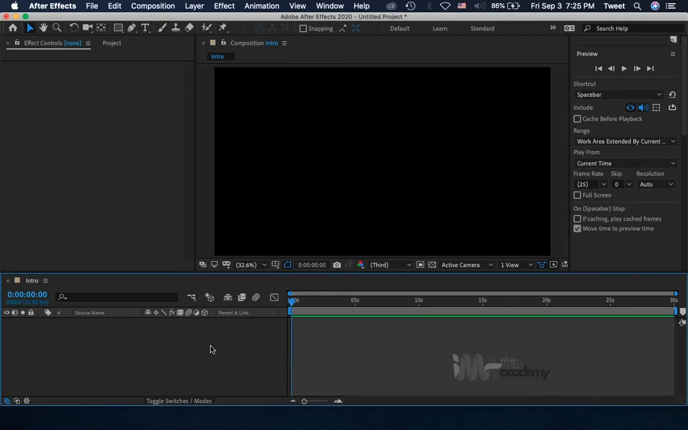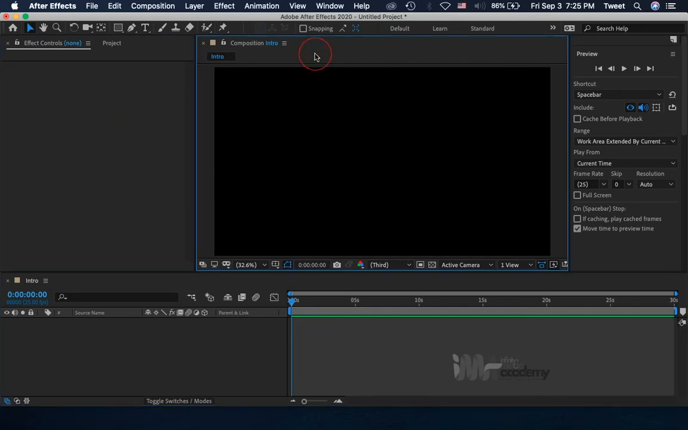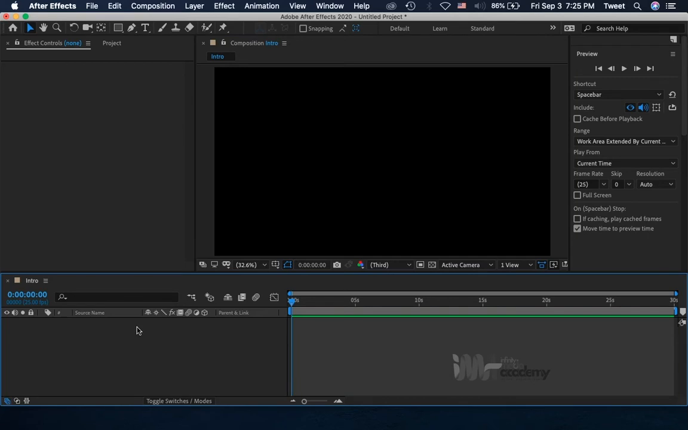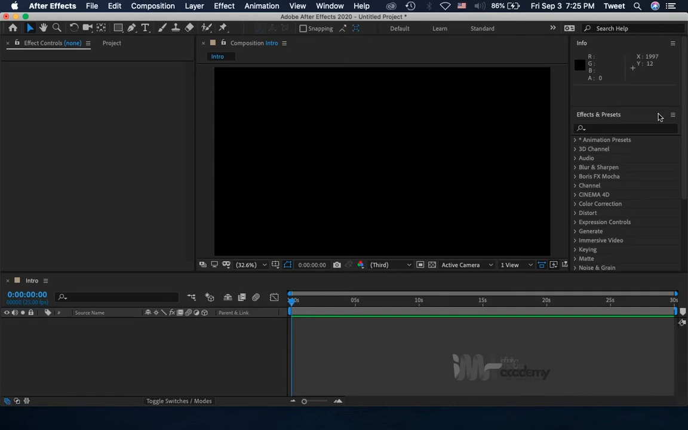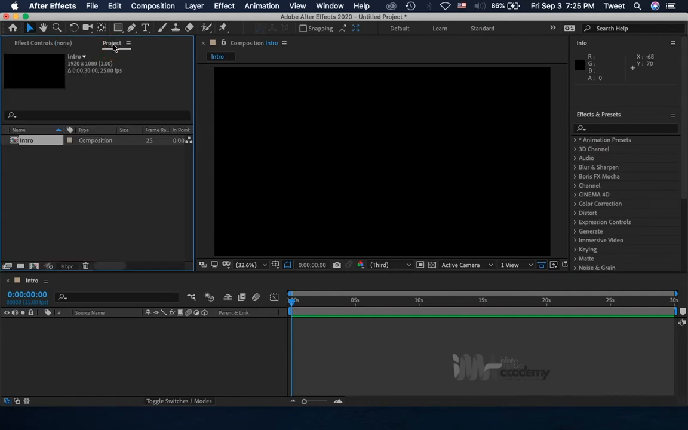All right, then our composition is now set and everything is available for us to start working. Now our composition name, as we set it, is intro. Like I told you, these are panels: the composition panel, the timeline panel, the preview panel, and so on and so forth. This is our effects and presets. So whatever you don't understand now, just don't worry. As time goes on, you will understand how things work in Adobe After Effects.